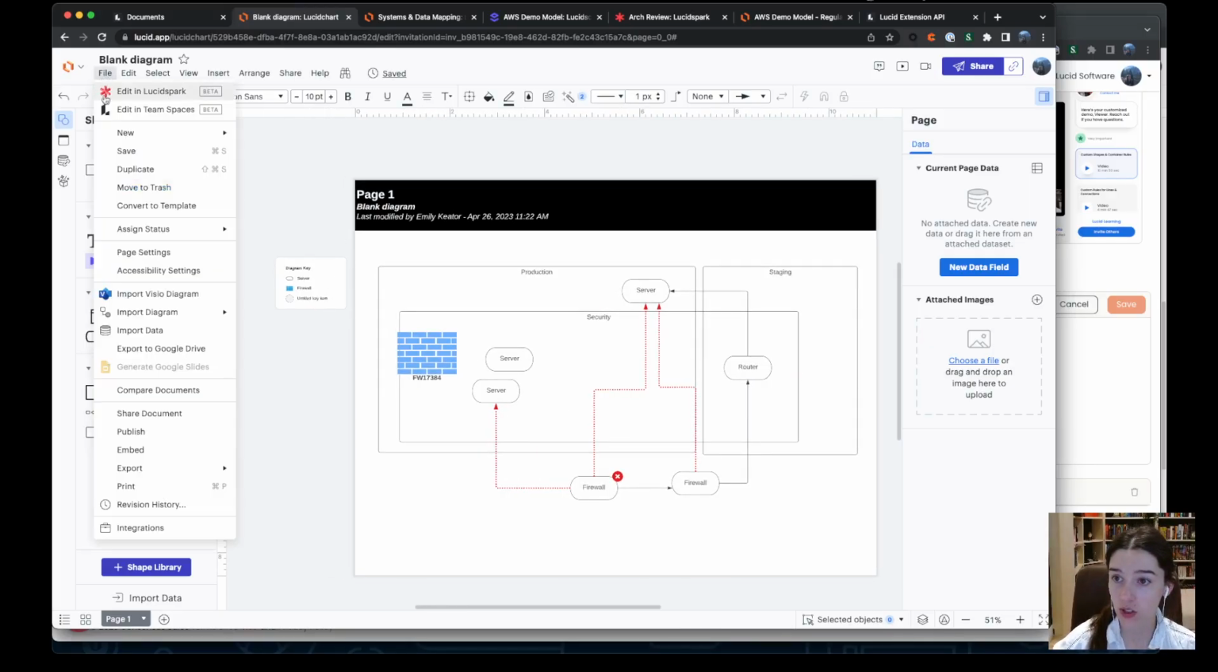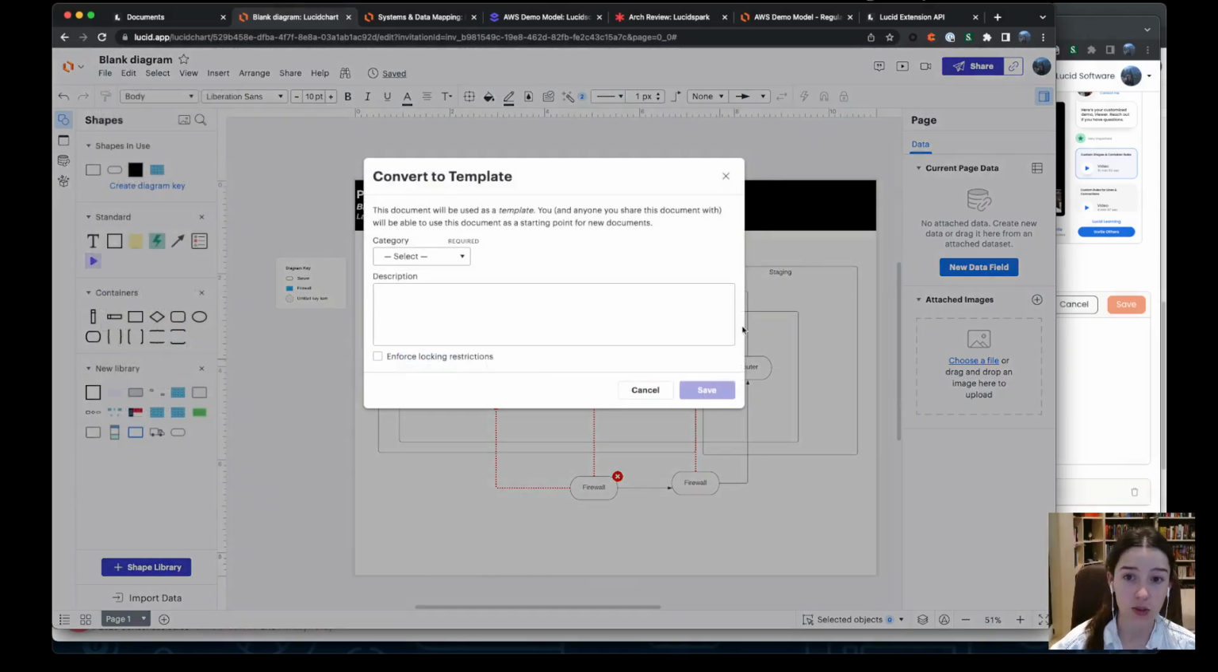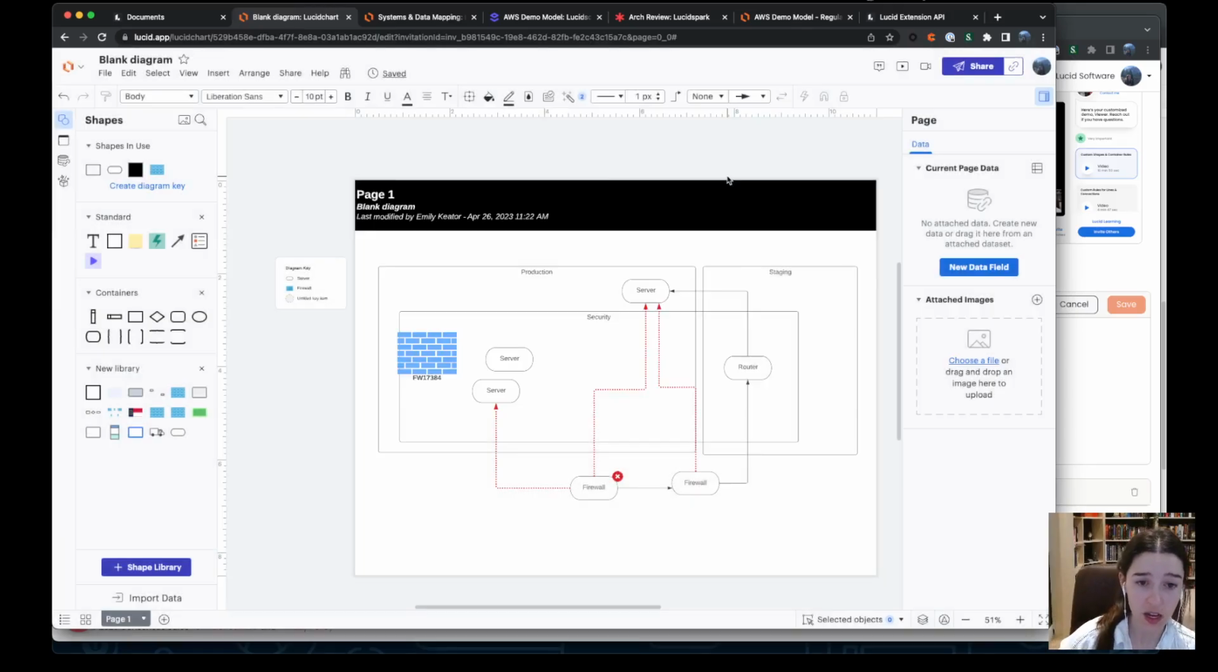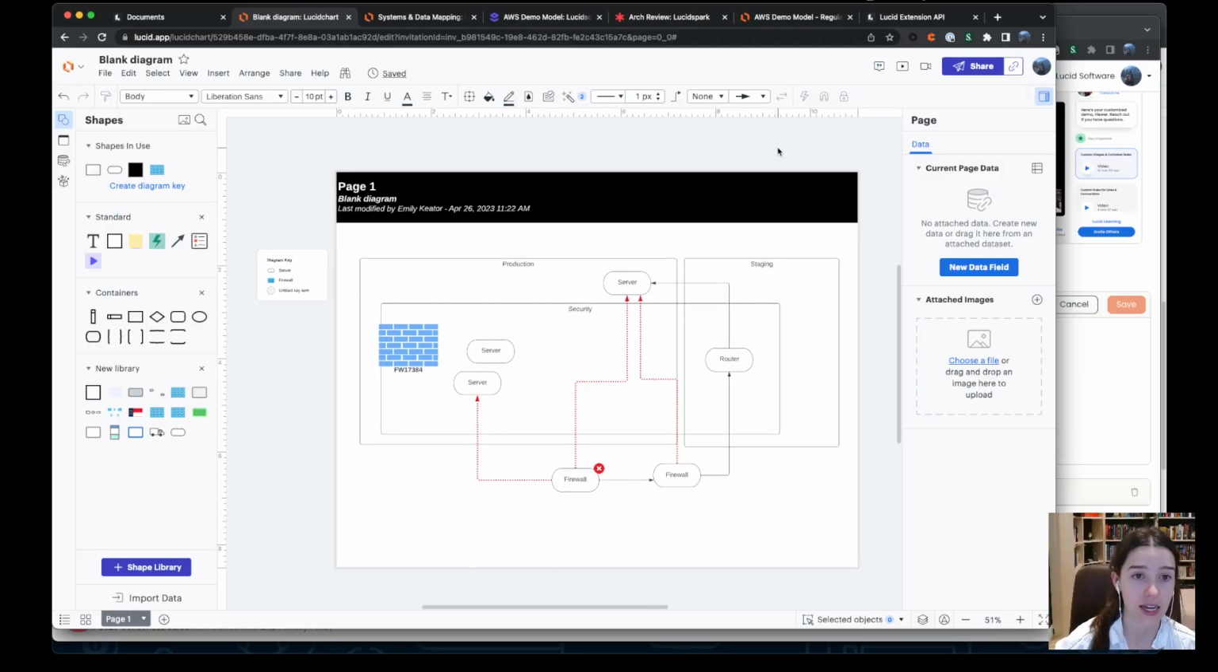And when you're ready, you could just come in, file, convert to template, and you'd get to share this out with your team members. You could put it in a shared team folder, for example. And that template will be available in the team template picker, just ready to go for anyone to get started and use this more intelligent diagramming template here.